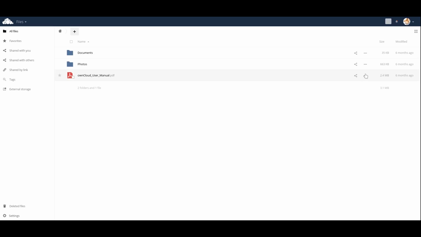Alright, so what we're going to do is hit this little drop down here. We hit the delete option, and that'll put it back here in deleted files. And then from here I can restore the file, or I can permanently delete the file. Let's restore it for now.